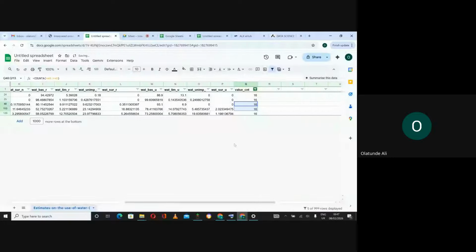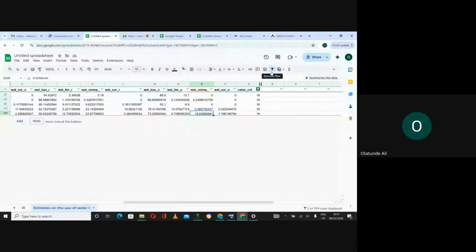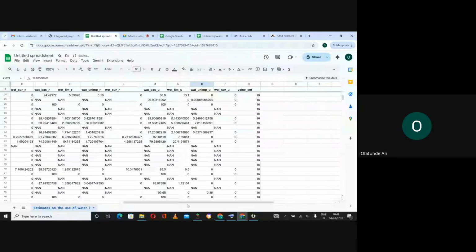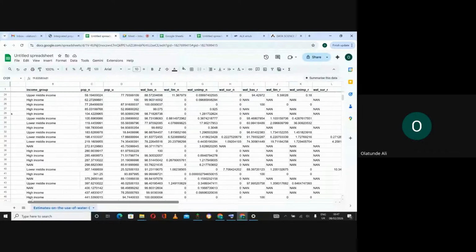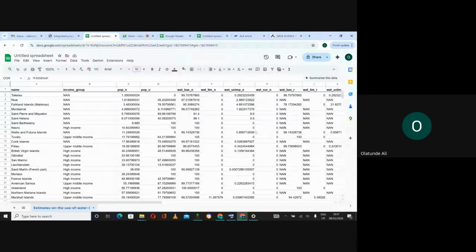All right. So then what they told us to do now is that once we are done, we made everything 16, we'd have to remove the filter. So I'll remove the filter. Now we've gotten our data set back. So let's go back to our sheet to see other instructions.